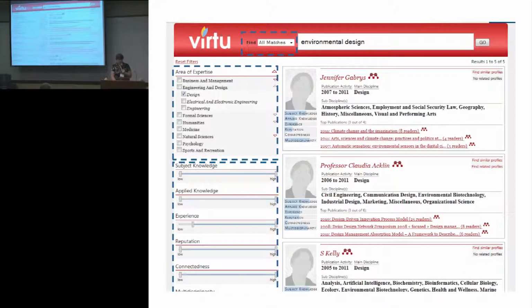Okay, so here's the Virtu interface. The features I want to just quickly highlight: you can search for all matches, you can do a keyword search, you can search for a person's name or for a particular academic discipline. Over here we dynamically pull out the areas of expertise from a given result set, so you can limit by area of expertise.